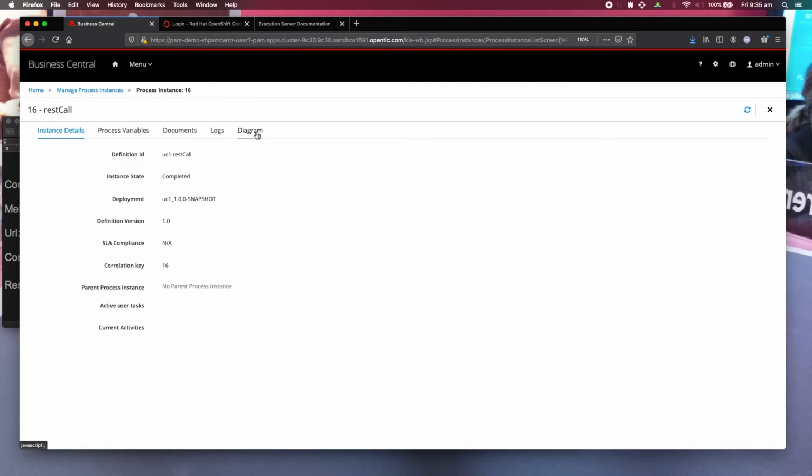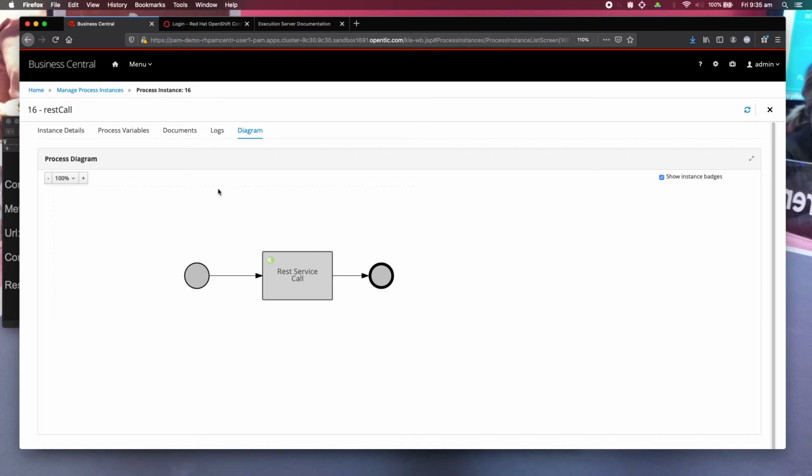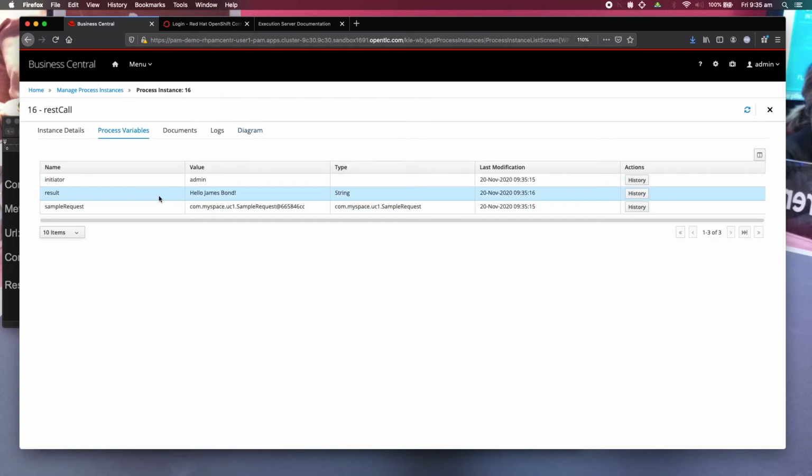Let's look at the diagram. So it's been completed. Let's look at the process variables. Now you can see that this is the result. So the service has actually returned hello James Bond. So that is what we required. That is one way to interact with the deployed business process using Business Central.